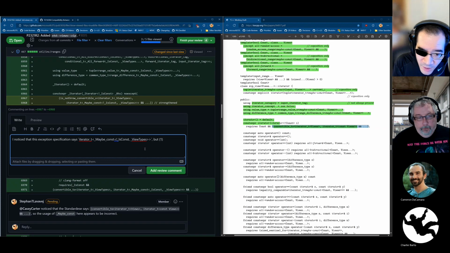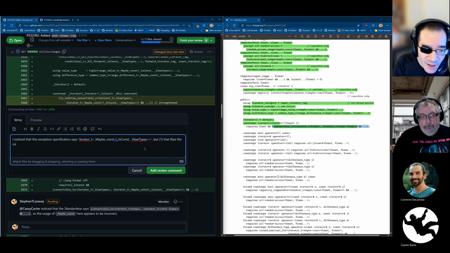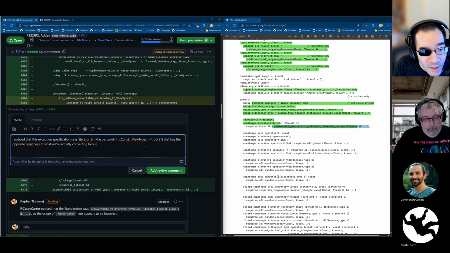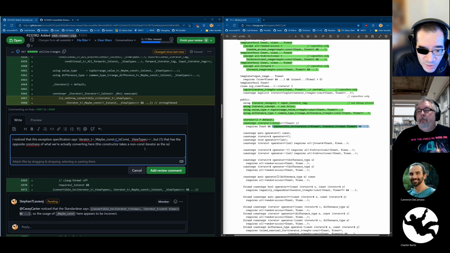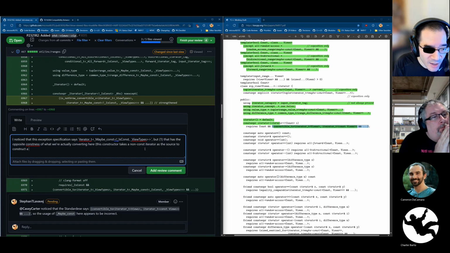because should I mention there's 2 issues here, but one that flips the constness, that has the opposite constness of what we're actually converting here. Let's see. I'll explain because this is confusing. This constructor takes a non-const iterator as the source to construct a const iterator destination.